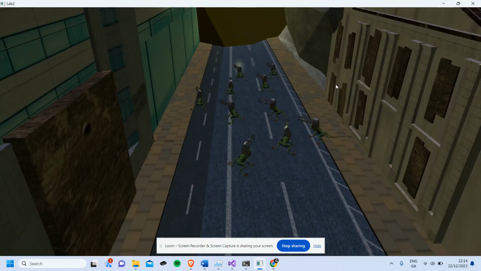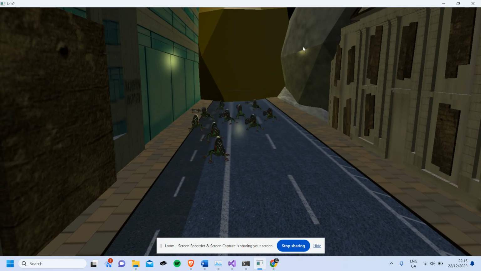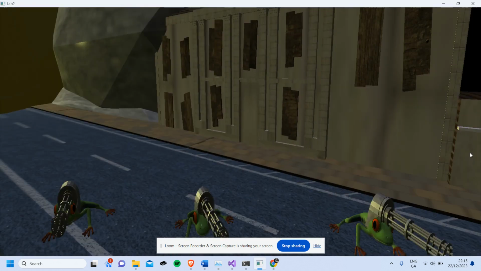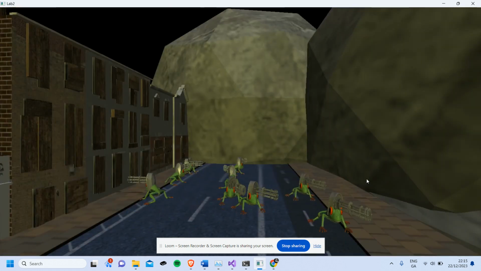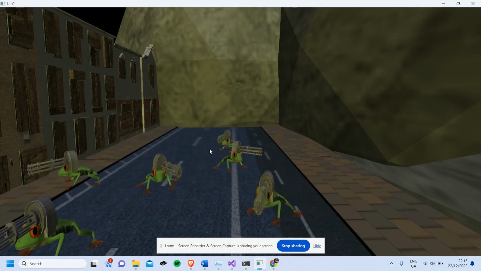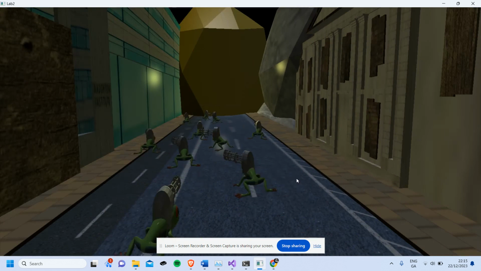Now, with hierarchical models, we can see our frogs moving around. The hierarchy I've built in is the frogs and the guns attached to them. So the frog is the main model here, which is the basis for the guns, which then translate slightly upwards and rotate on their own.